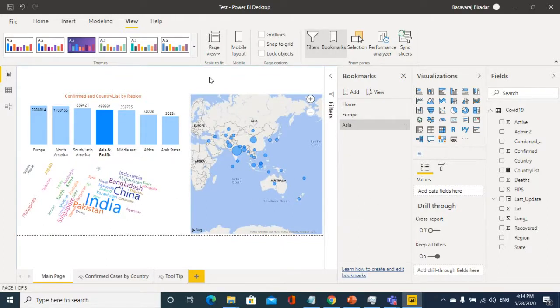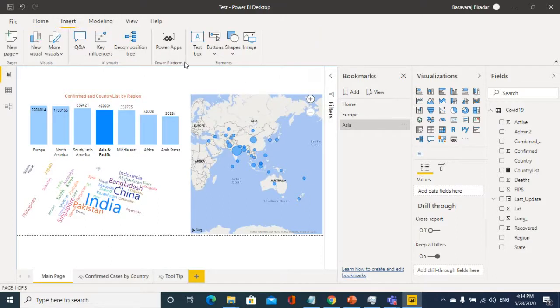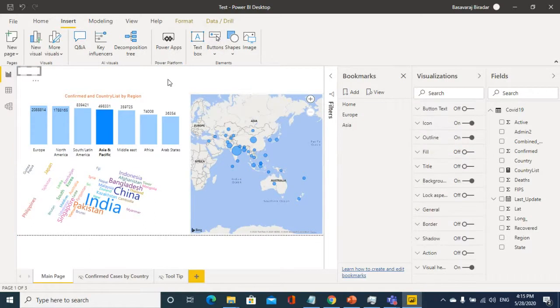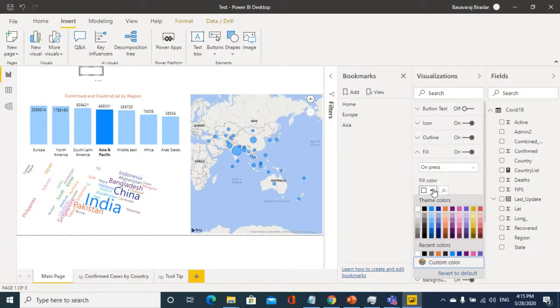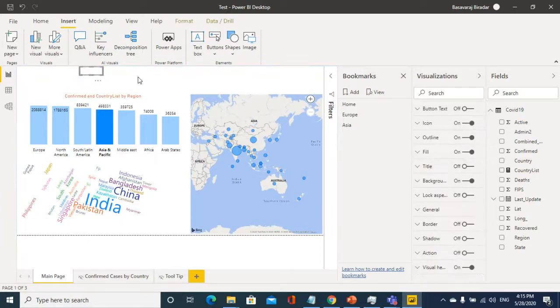So apart from this, if you don't want bookmarks, you want some menu option kind of thing in the report only, then there is an option you can insert buttons, menu buttons kind of thing, blank. For example, I added one button. I'll fill some color for this button. When I click on press, I'll fill some color, blue kind of thing. Means just when I click on that, I want some color.